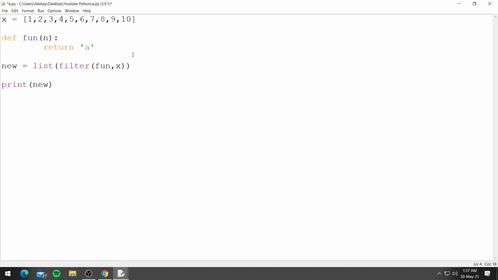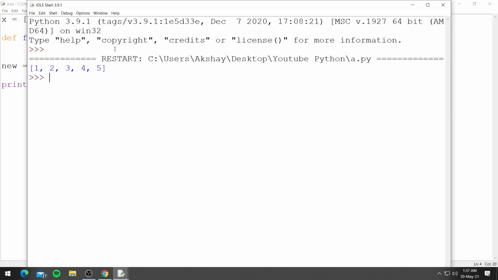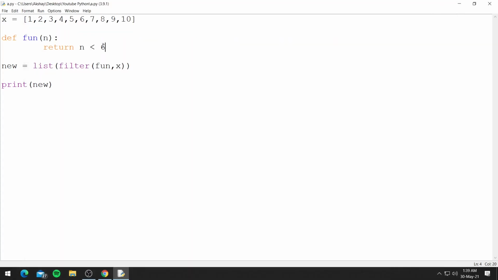And another thing that we can do is we can directly return operations. So if n is less than 6, it will automatically return true, and if n is not less than 6, it will automatically return false. So let's run this and see if it works. And sure enough, we get the numbers less than 6. So instead of using if-else conditions to return true or false, you can directly return the operation, and depending on the operation, it will either return true or false.